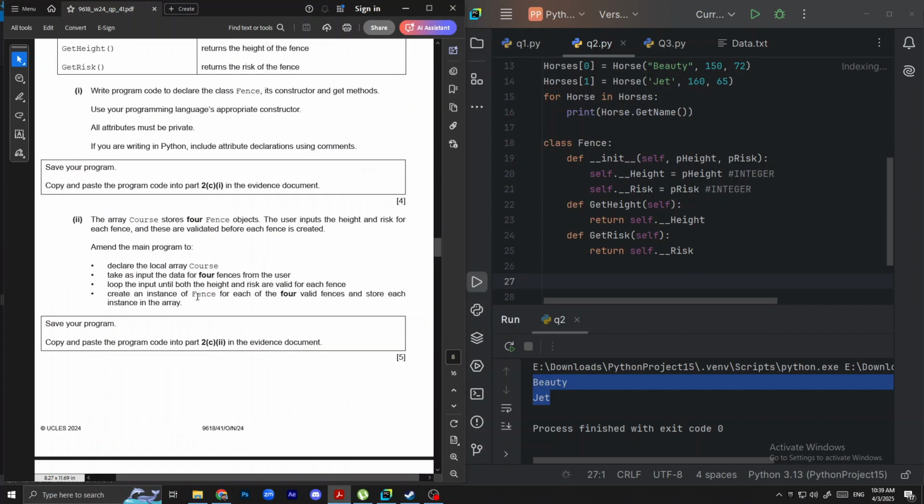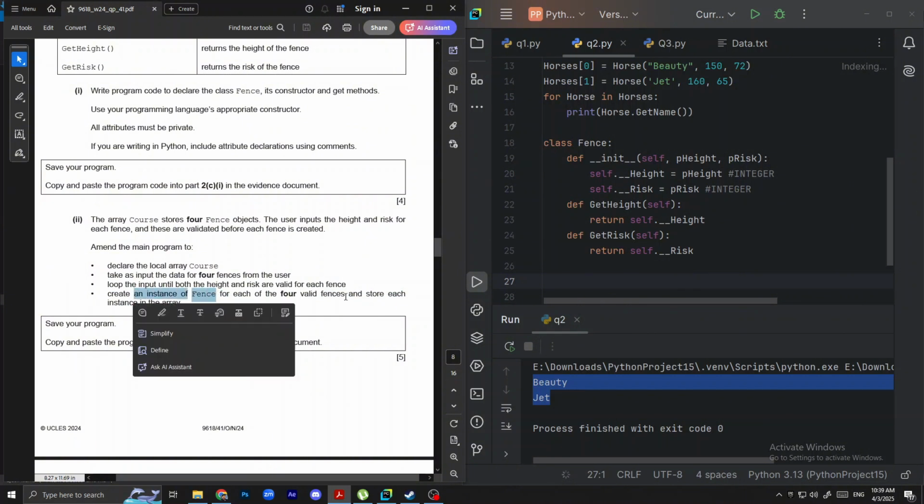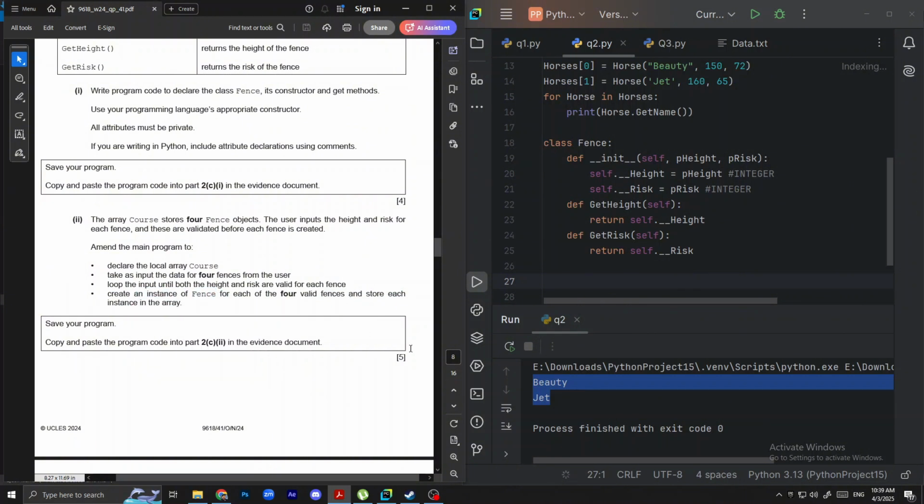And then create an instance of fence for each of the 4 valid fences and store each instance in the array, being awarded 5 marks.